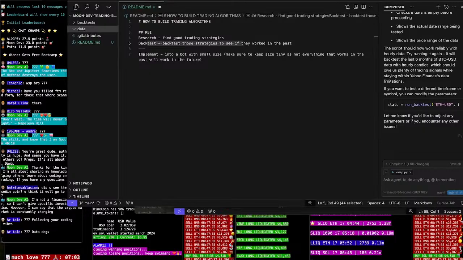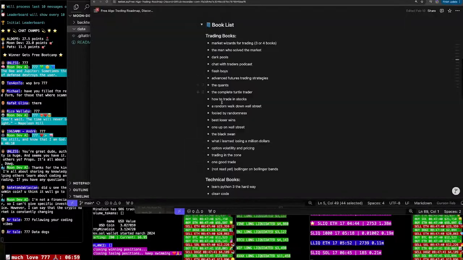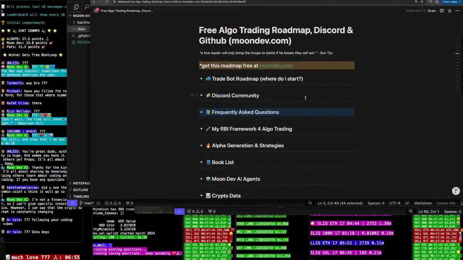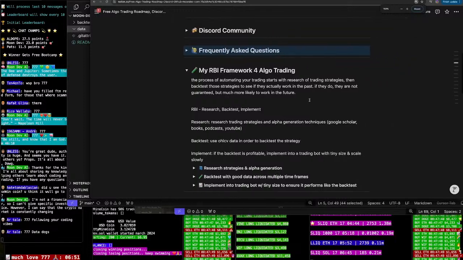So I have this roadmap here. It's not available to the public anymore, but you know, it's fire. Here's my book list. If you want to screenshot it, it's gone now. Let's go ahead, this is the RBI framework, dude. This is what I'm showing you here.